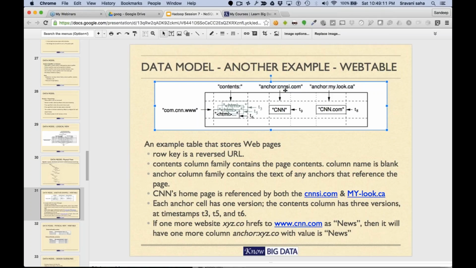Okay, so cnnsi.com is referring to cnn.com. For the time being, there is one more important thing: they have reversed the URL. Instead of saying www.cnn.com, the way they have stored the row key is com.cnn.www. So the row key is the URL.